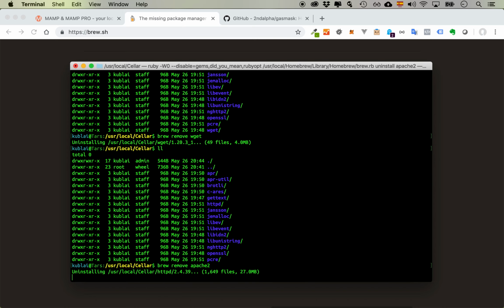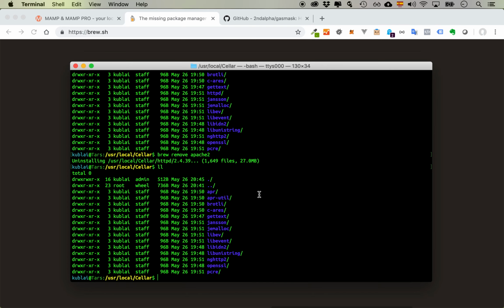We are going to remove this. Let's see what we have here. Well, we don't have Apache anymore. Okay, that's the beginning. Next thing, how you can be sure that you are running the Apache that you want in your Mac environment.